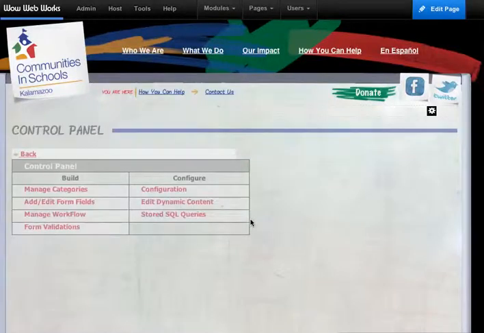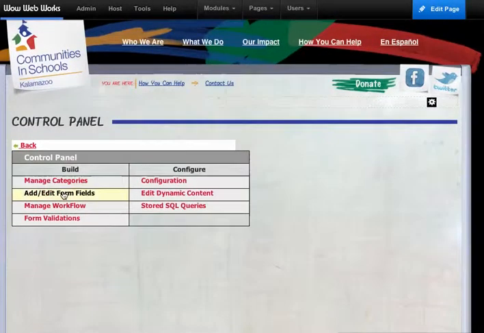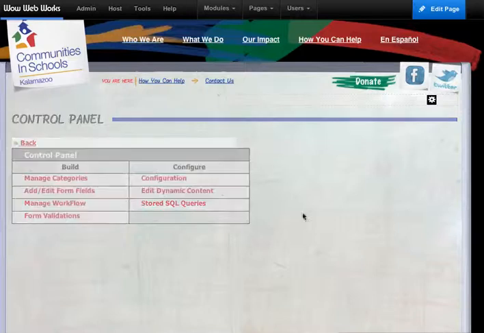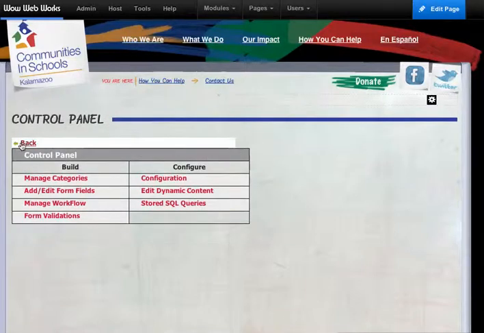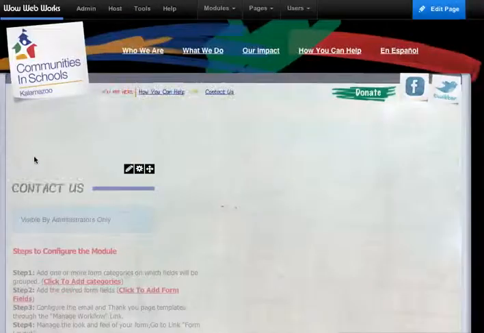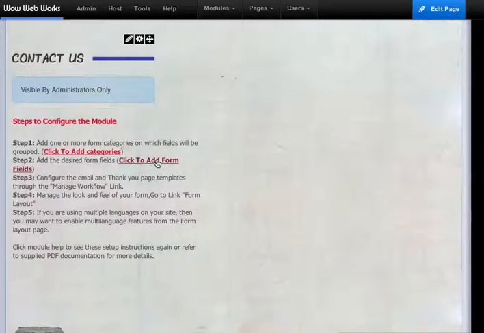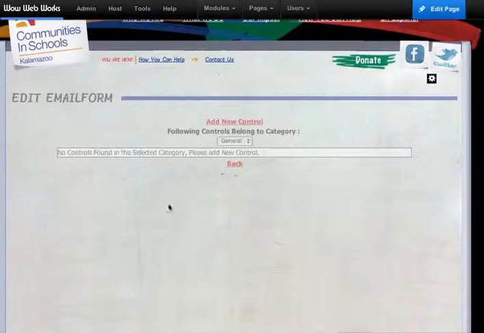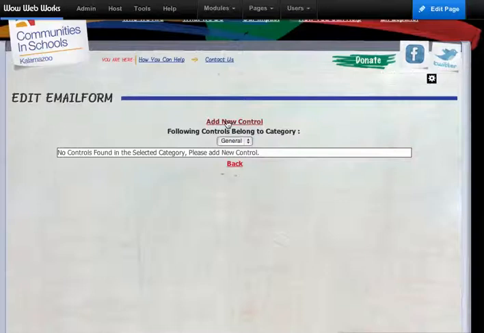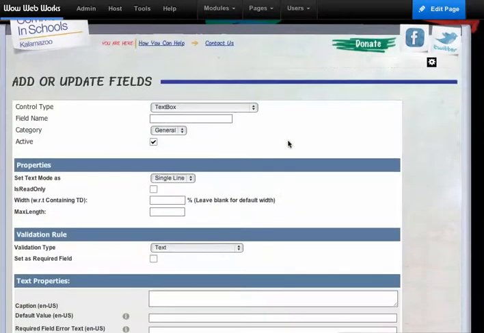Then we're going to go back. If we get in the back, we can go edit the form field files. If we go back to the home page, you can also get there from here. Now, what we're going to do is start adding fields. So we're going to put in a new control, and we've only got one category. So new control, make this a text box.